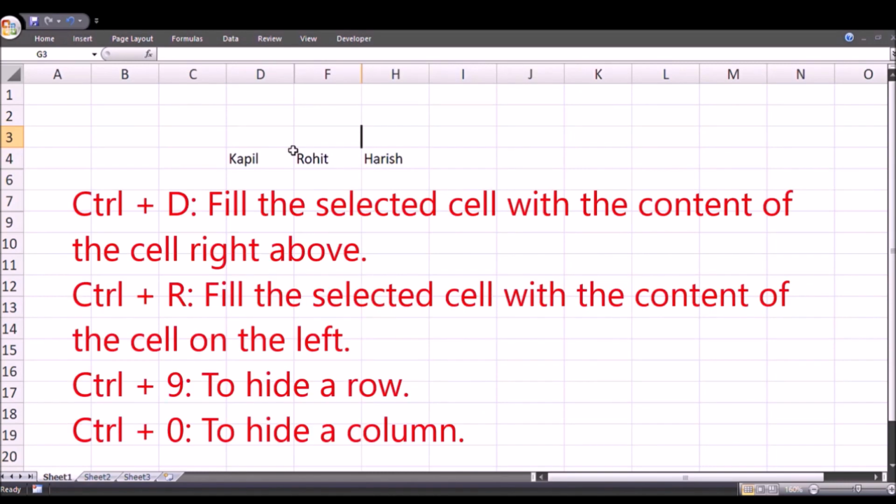So in this video, we learned 4 shortcuts. The first one was Ctrl D, second was Ctrl R, third was Ctrl 9 and fourth was Ctrl 0.